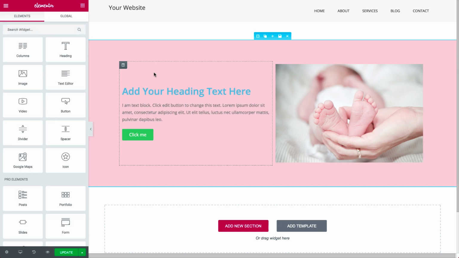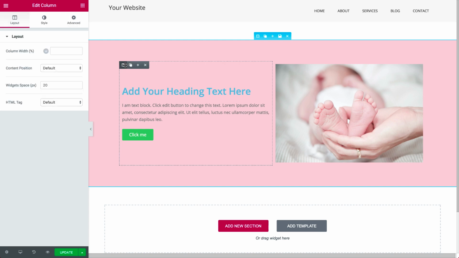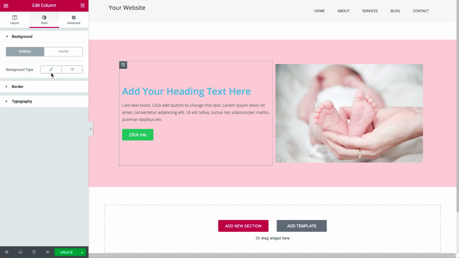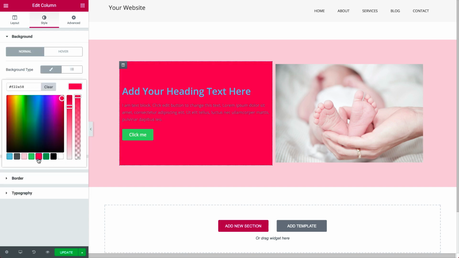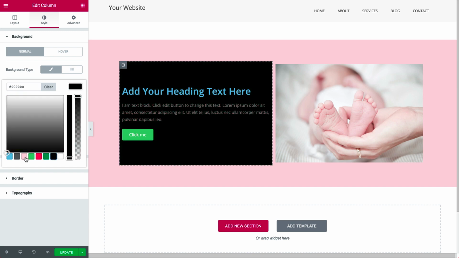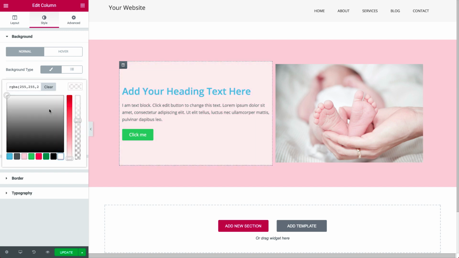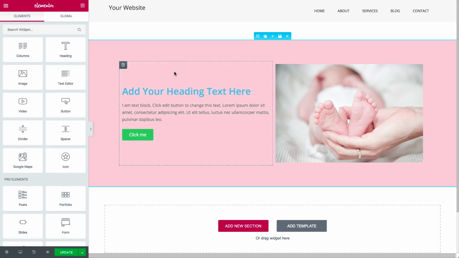Now you can also give a background color to your column. You click on the handle, which opens Layout, Style, and Advanced again. Go to Style, click on the paintbrush, choose Color. So here we're giving color to the column. And let's remove it. All right, so now we can go back and tweak our widgets.